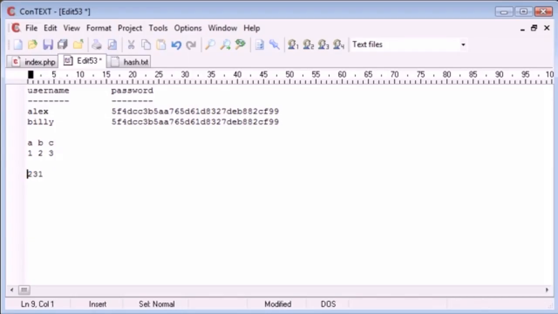So you'd be able to say 231. Well, I know the algorithm that's used to encrypt this, so I know that 2 is equal to B, 3 is equal to C, and 1 is equal to A, so I now know that the password is BCA. However, MD5 doesn't work like that. There's no way of converting this back.